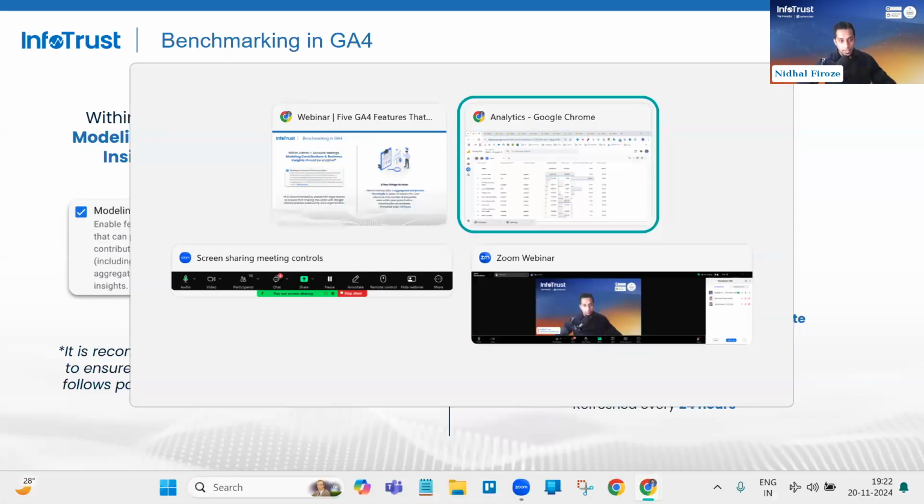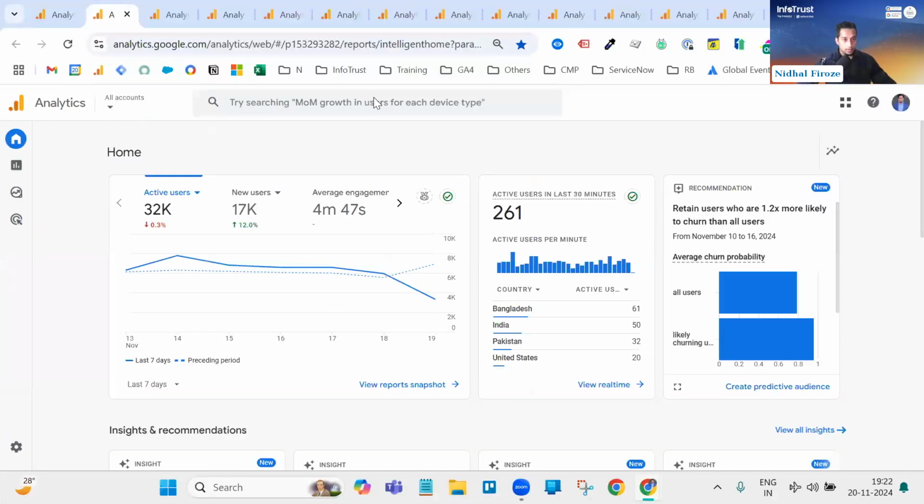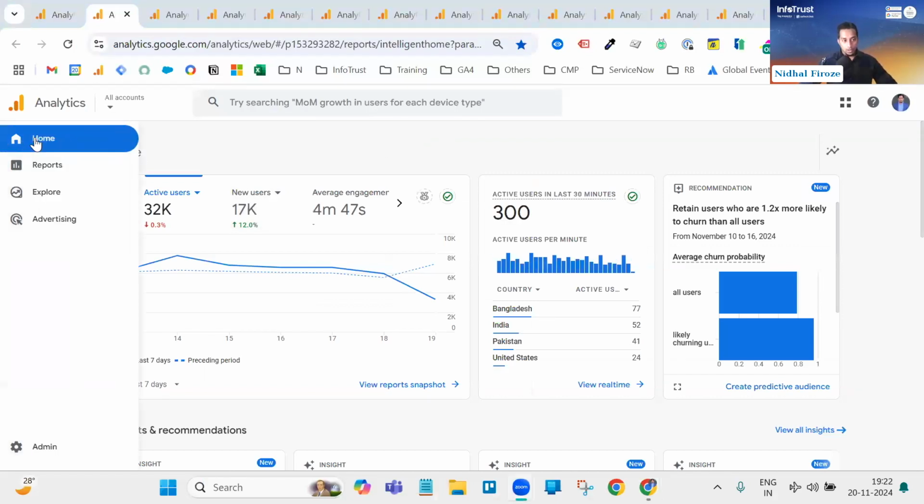So let's look at benchmarking also in the product interface. Like I said, make sure you're on the home page, and within the home page, the top left widget is where you have benchmarking data available, and this icon indicates whether your property has the benchmarking feature rolled out by Google already.